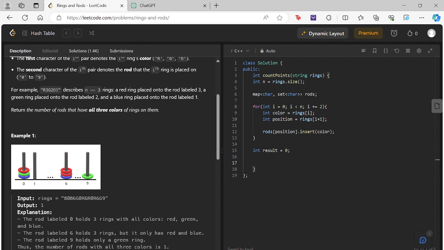So if the size is equal to 3, then that means that all the colors red, green, and blue are going to be there, because that's the only thing that's going to be allowed. Because let's say in the example, rod 6 has a blue ring but has 2 red rings, the set will not allow duplicates. So it will only be a size of 2.